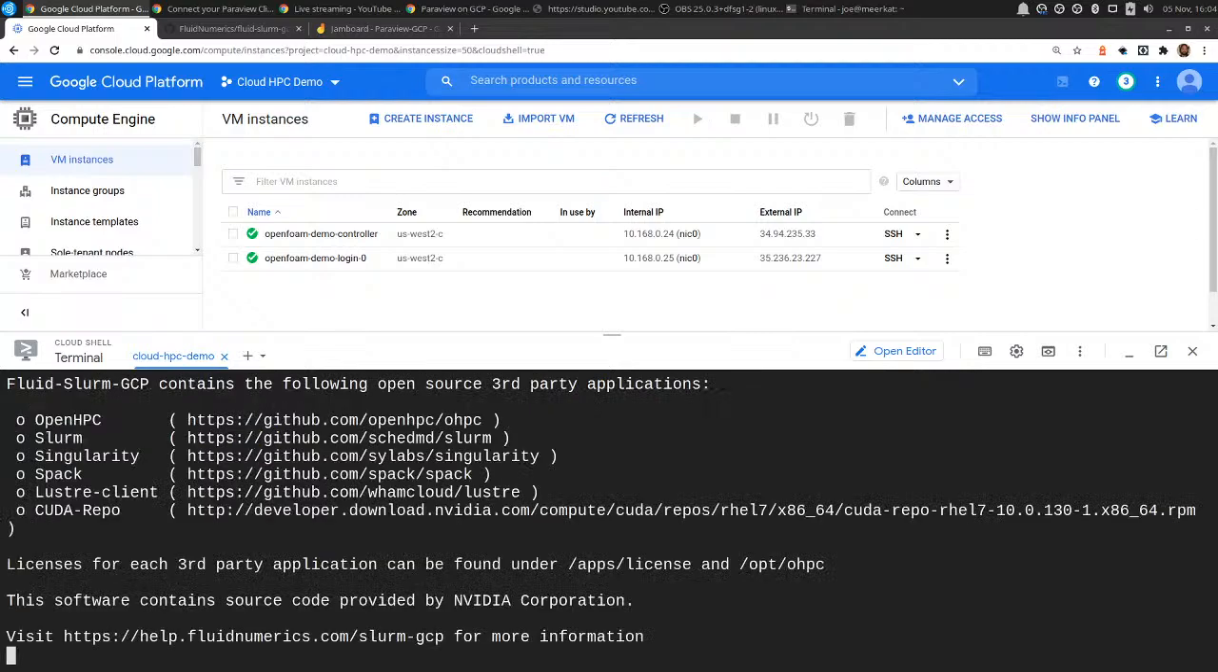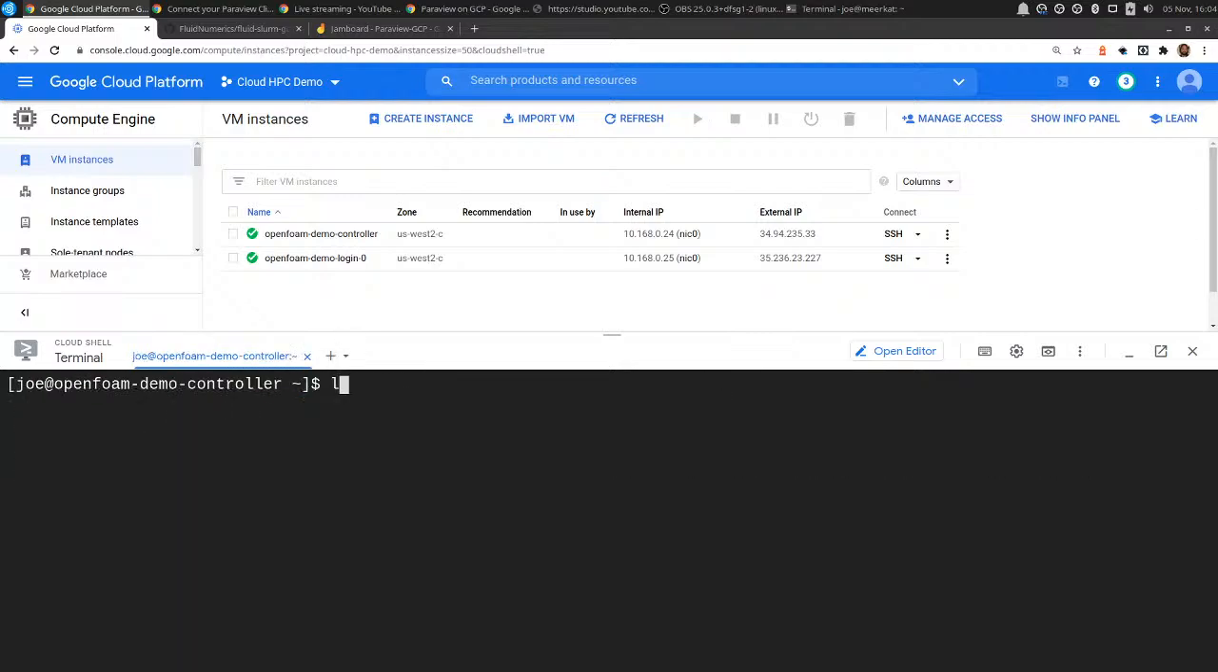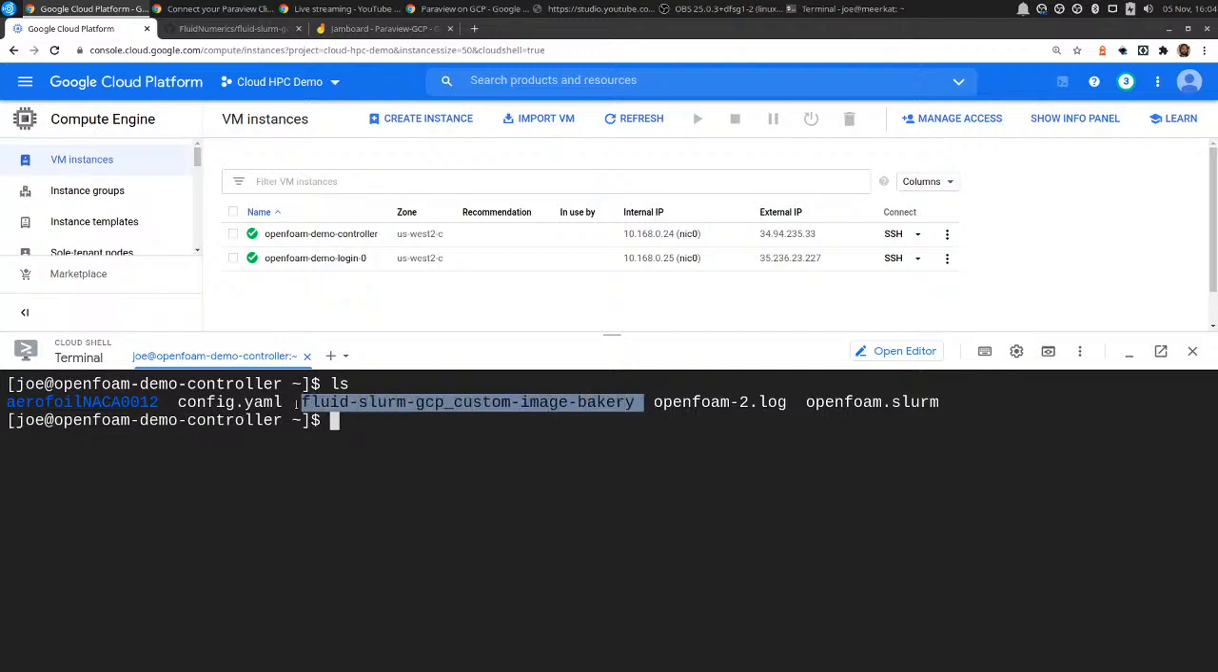So I'll catch up to speed real quick with where we left off last week. Last week we ran the Aerofoil NACA 012 demo, which gave us a bunch of OpenFOAM output, and we downloaded this Fluid Slurm GCP custom image bakery. This has some resources in it that will be useful for you today, particularly the Paraview GCP PVSC file, and a script that will basically go through submitting a batch job on your behalf.